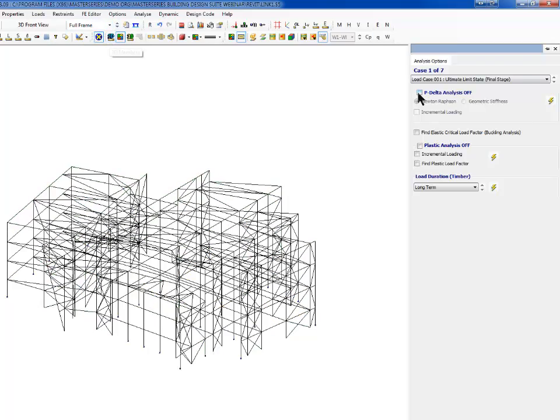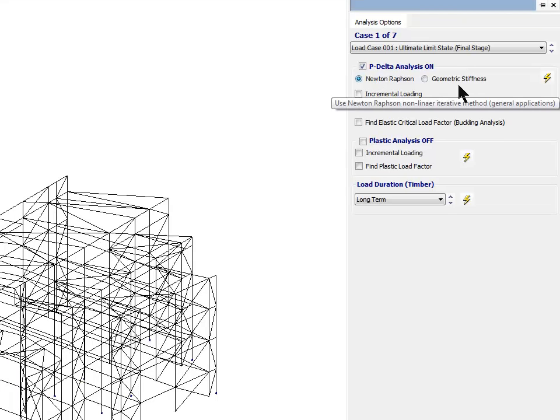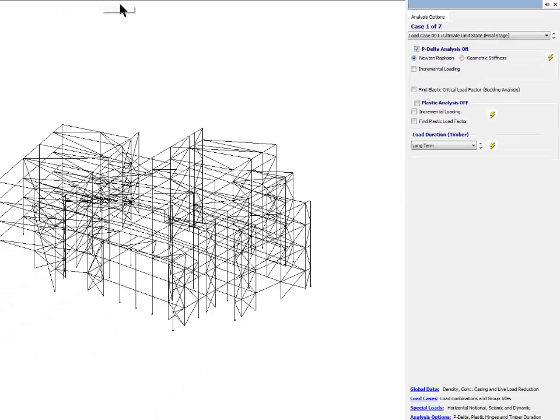We can either use Newton-Raphson or geometric stiffness matrix. We can go for incremental loading so we can view how it's affecting. We can also find the elastic critical load factor, a pure buckling analysis on this frame. We don't need anything else. The MasterFrame will do it automatically. And if we were doing plastic analysis, we could find the load factor of every single hinge if we wanted to do so. So we have very, very powerful analysis options available to you that give you great benefit.